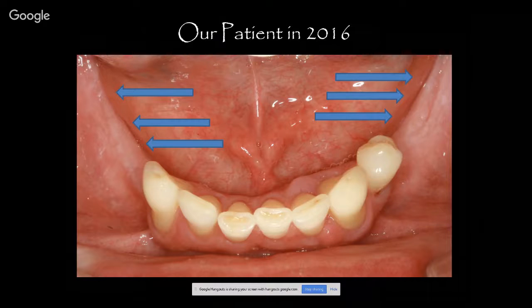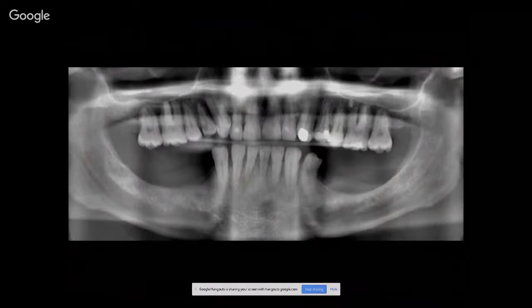And this patient was missing some posterior teeth. He does not have a lot of soft tissue in the posterior, and he has very thin bone, as you can see here on this panoramic. Pretty much the same thing as the patient before, except this guy has natural teeth in the anterior.